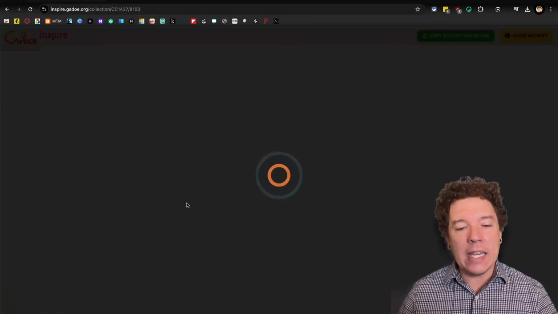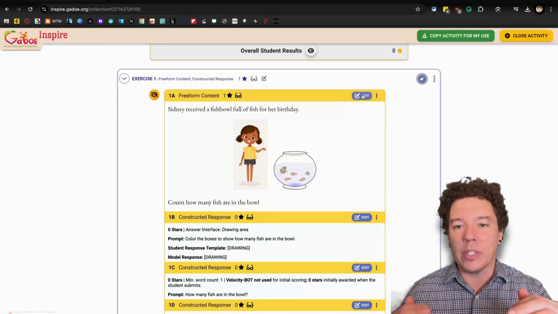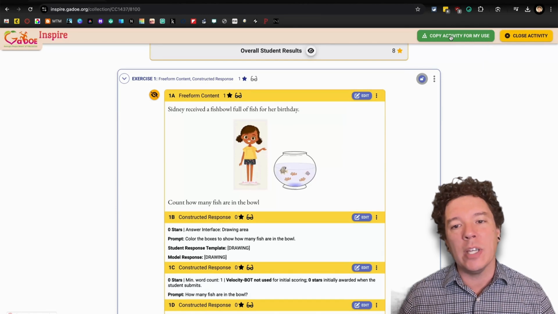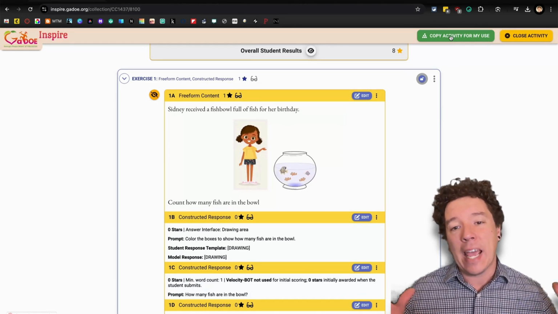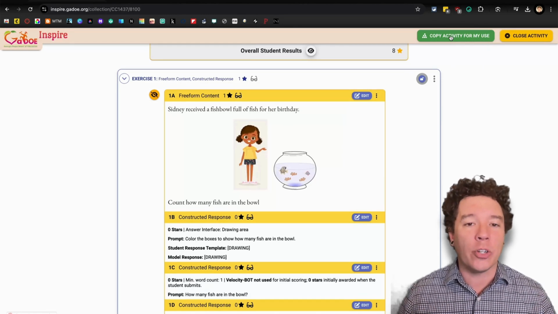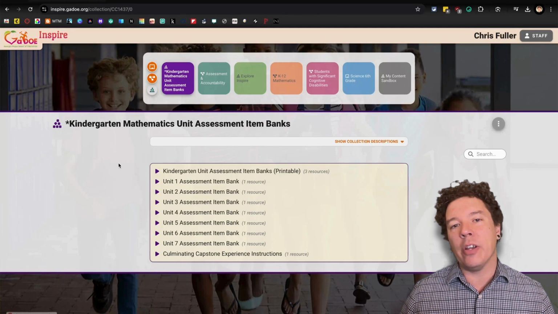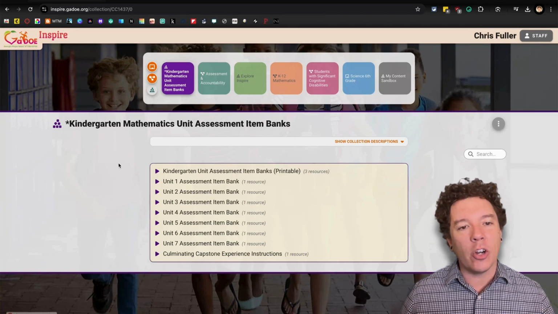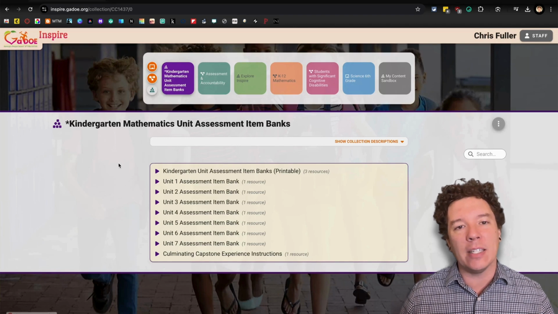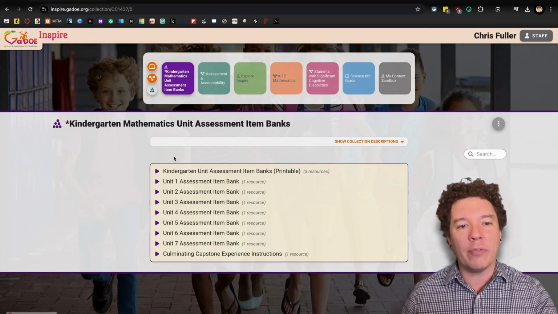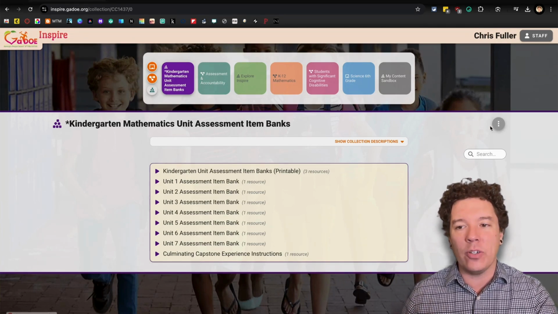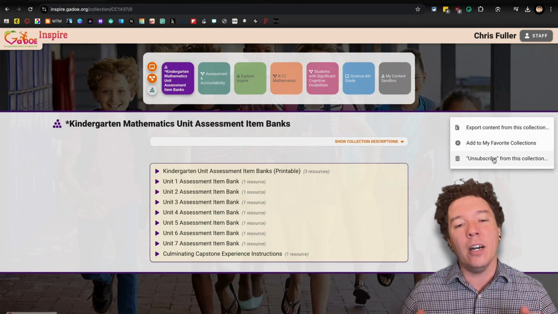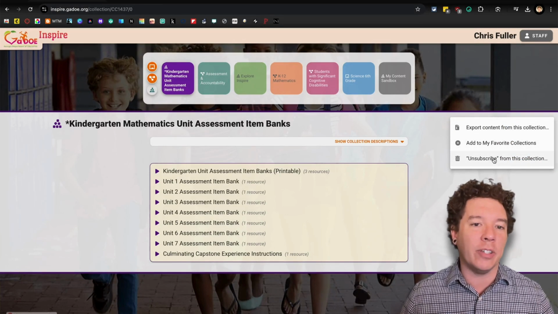Click into any of these, and if you want to edit, all you have to do is click Copy Activity for my use, and you can begin to edit and use these throughout your course. If you change content areas or grade levels in the future and you no longer need some of these content resources, all you have to do is click into the tile, click on the 3 dots on the right-hand side, and click Unsubscribe from this collection.